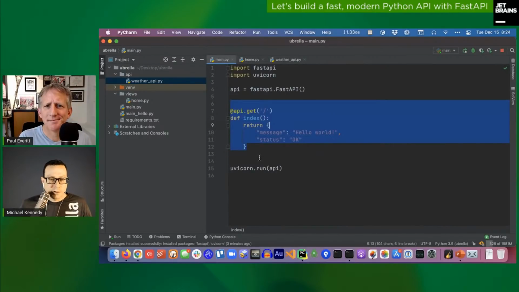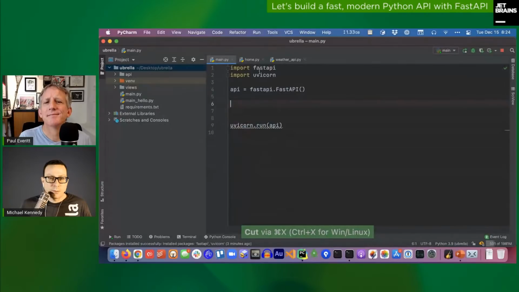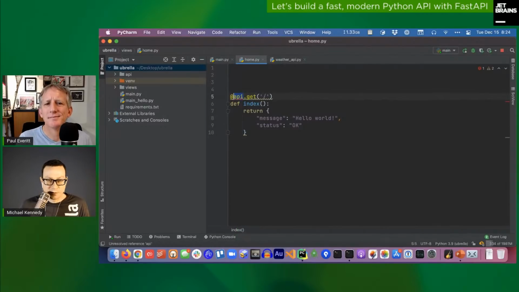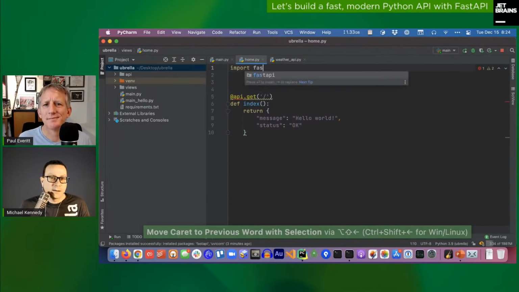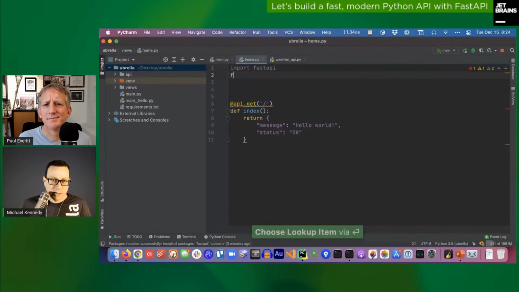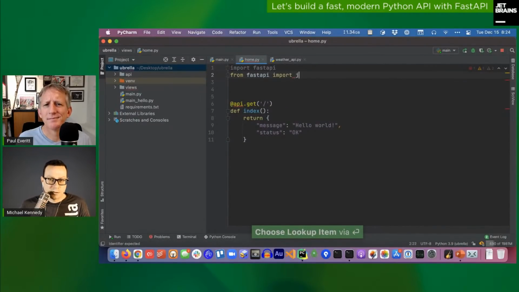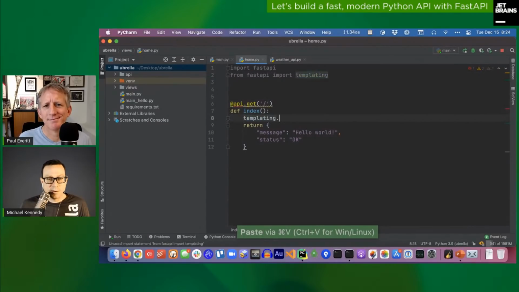So what I want to do is take this and put it over into the home. And in fact, notice there's a problem. We've got to fix this in a second. FastAPI and say from FastAPI import, is it Jinja? Autocomplete, man. I know. There we go. So I think I'll just do it like this.